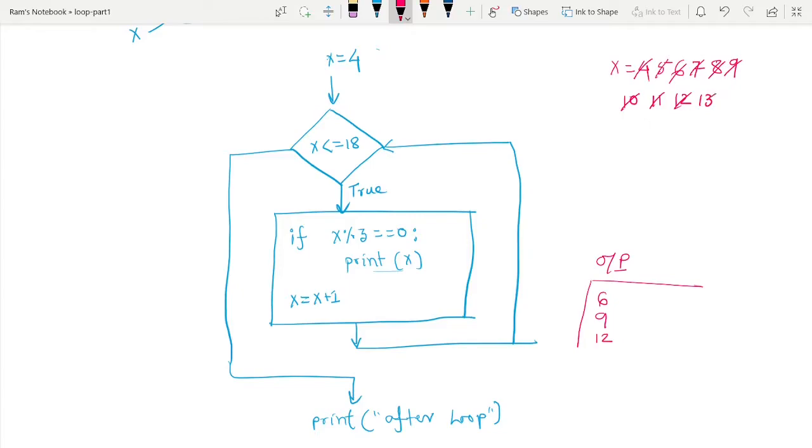So for 13 nothing will be done. Again it will become 14, no number will be printed. Then it will become 15. When it becomes 15, this condition will be true. As a result it will print 15. And after printing 15, it will become 16. Since it is not divisible, it will not print 16, it will become 17. 17 is not divisible, so it will not print 17, and it will increase the value of x to 18.